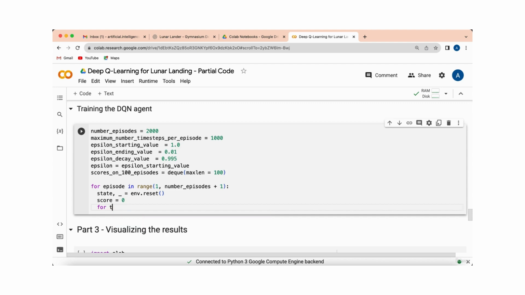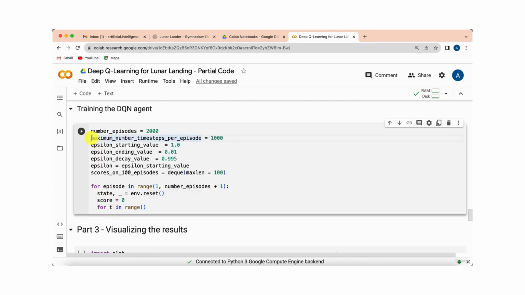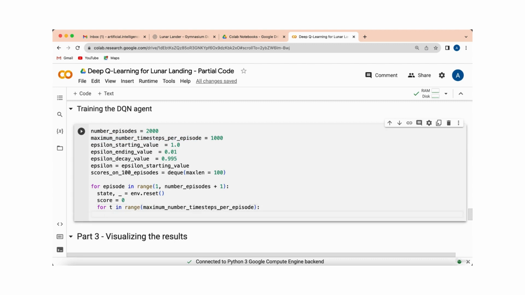And then, well, these time steps are going to be in the range from 0, but we don't have to specify it. So let's just specify the upper bound, which is, of course, we initialized it before, the maximum number of time steps per episode. Right now that we called it like that, it seems super easy to understand, right? So let's paste it here, and that's our second for loop. So here we go. Let's implement it.